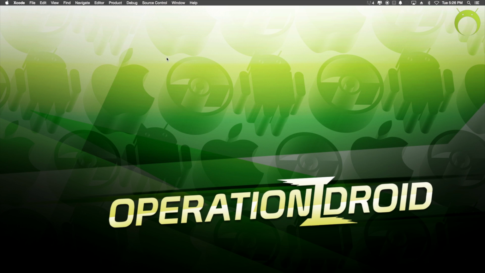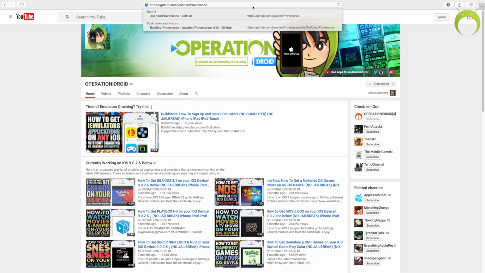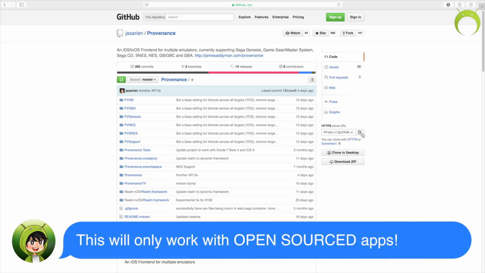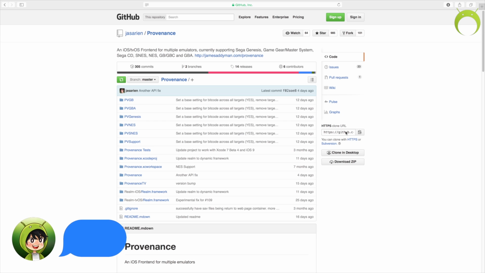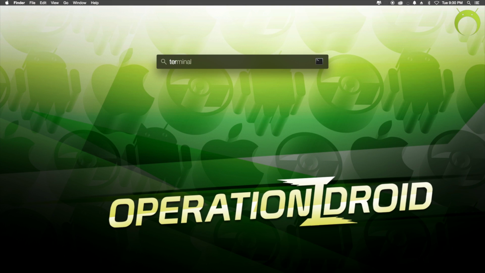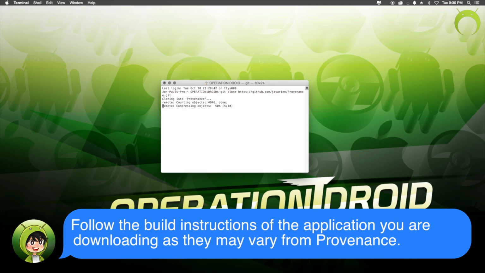Now we're going to get the actual application that we want to use on Xcode. In this case, I'm going to be showing you guys with Provenance, so I'm going to paste the URL to the Provenance GitHub in the description below so you can use it as well. And once you find an open source application that you want, you're going to copy the URL and clone it in Terminal. To do this, you're going to go into Terminal, which is an application, you can search for it, and you're going to put git clone and paste what you just copied, and then it'll begin to clone the GitHub page.